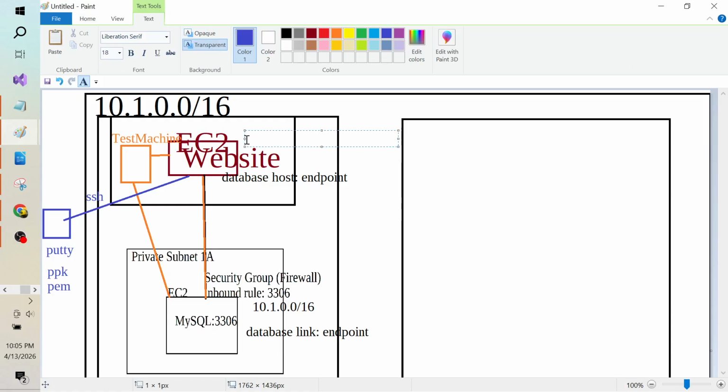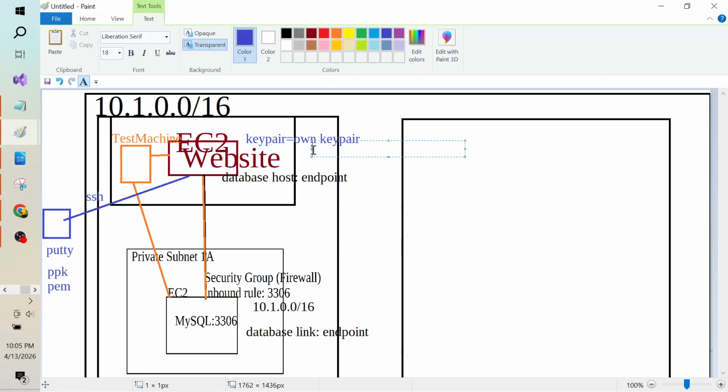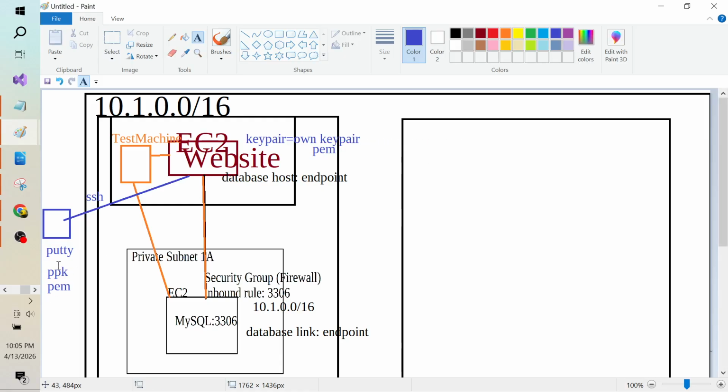Whenever we are creating the EC2 machine, we want to create a key pair. We should not use the default key; with it you will not get your PEM file. So you should create your own key pair instead. Once you create the key pair, it will give you the PEM file. Once you download that PEM file, you can create a PPK file using the PuTTY tool itself, and through the PuTTY tool you can SSH into this machine.